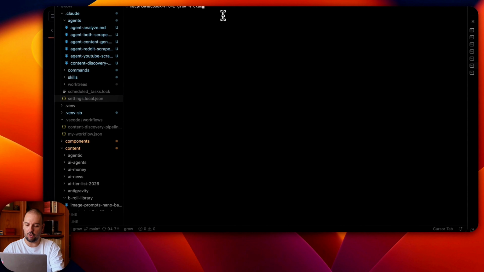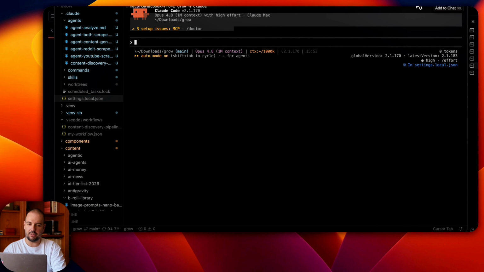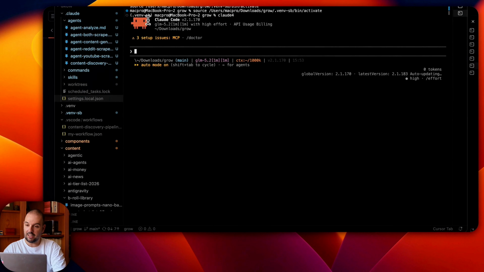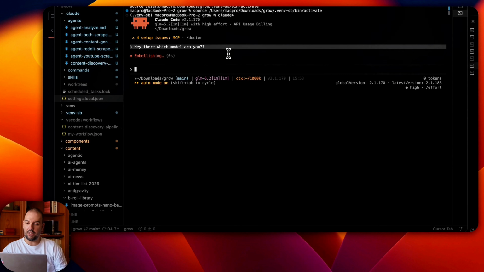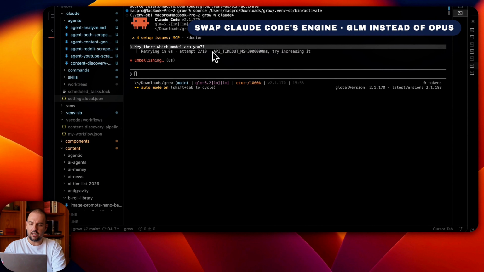When I type Claude in the terminal, as you can see here, Opus 4.8 comes up. But let me open another terminal. Let me type Claude 4. GLM appeared, as you can see. This way, we can use GLM within Claude Code. And within the same project, you can have Opus running on one side and GLM running on the other.